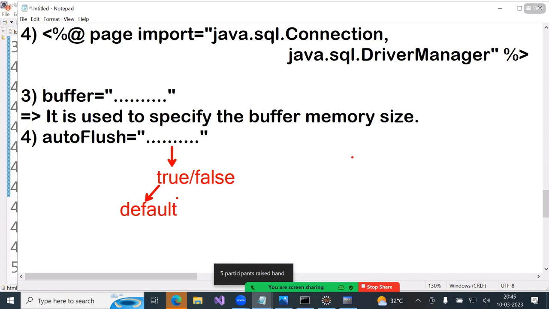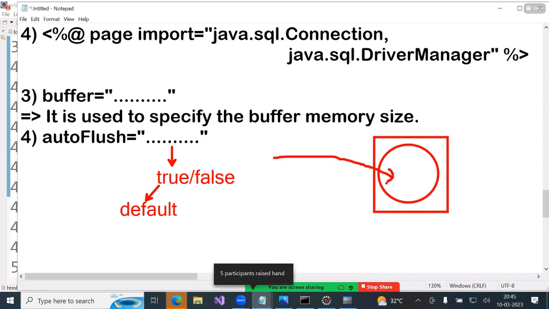If you want to write it, how to write? Suppose I write buffer equal to 8 KB. Then 8 kilobytes of memory is allocated. It will take only 8 kilobytes at a time. Then you can manage memory properly. Suppose the RAM memory is less. In that situation, you can use buffer and autoFlush. First 8 KB is allocated, and only 8 KB of data it will take. After that, it is flushed. Again it will take 8 KB.